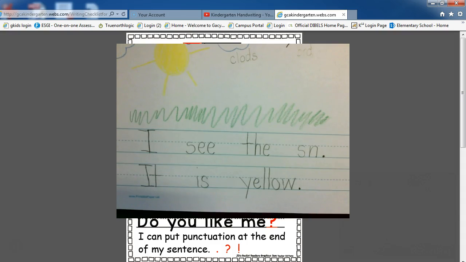Of course, praise your student and let them know what a wonderful job they did with their writing. I love to hang my kids' writing up on the fridge or in their room so that they can see it and be proud of it and know that we are proud of them as well.